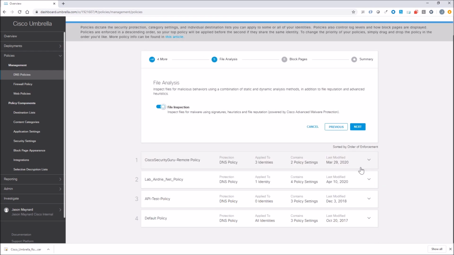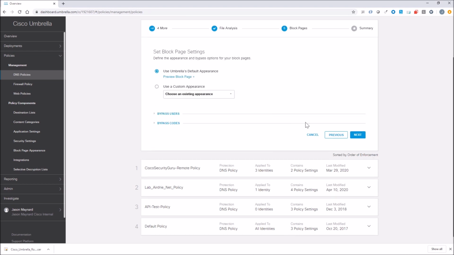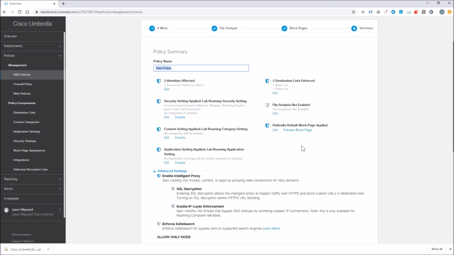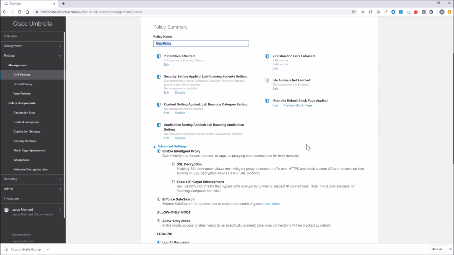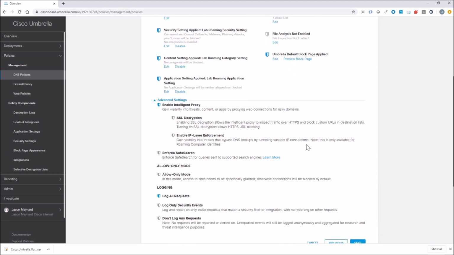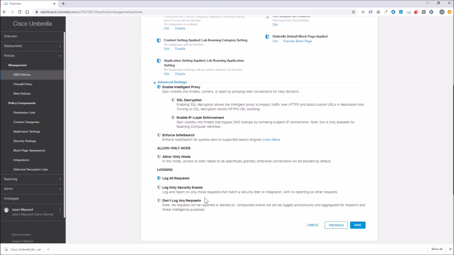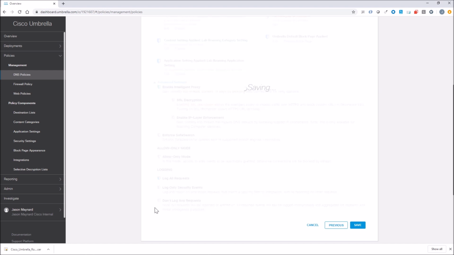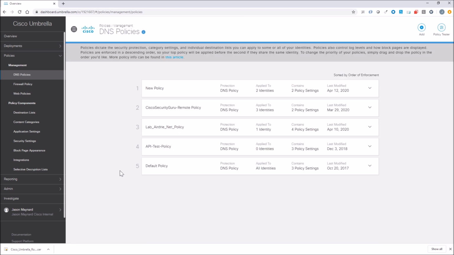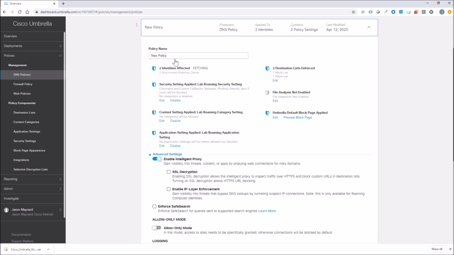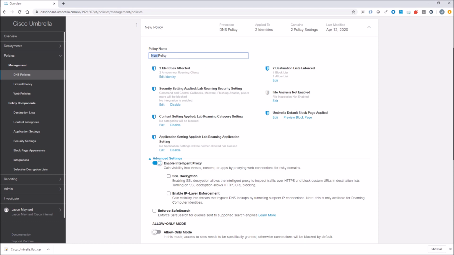We're going to turn off file inspection because we're not going to proxy at all. Okay, we can use the defaults here and we can go ahead and give this a name. Let's just review. We can see that intelligent proxy is still checked here, even though SSL decryption and enable IP layer enforcement is disabled. So let's just save this out. And I forgot to name it. So go back in, let's name it. And we'll also uncheck that enable intelligent proxy. And we'll save it.